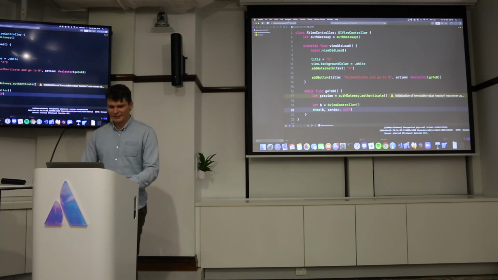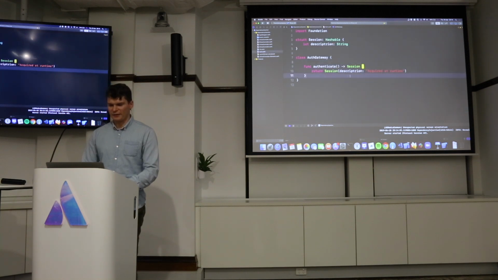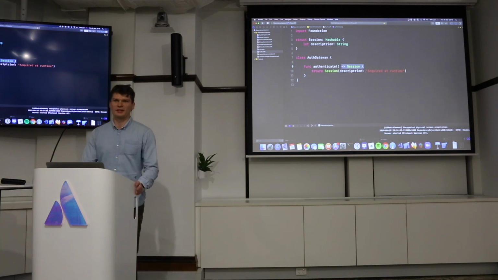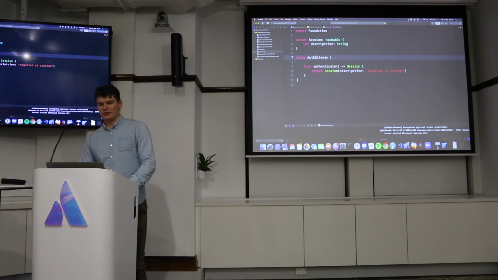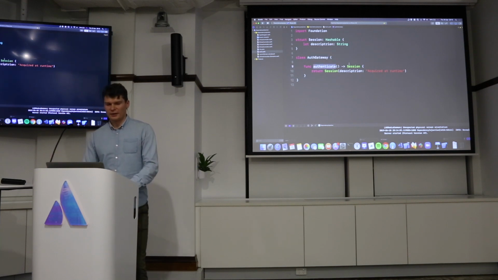You can. Let's introduce an auth gateway. This is a thing which, for convenience's sake, is synchronous. Of course, authentication is an asynchronous thing. So this authentication gateway, when asked, will give us some fake session to work with.